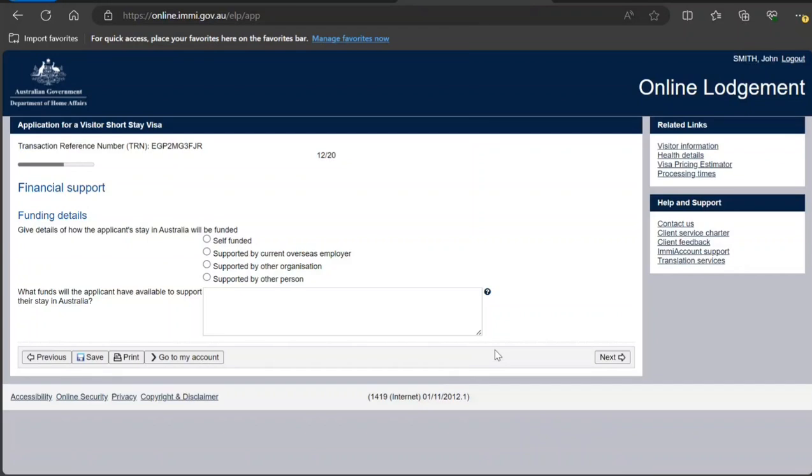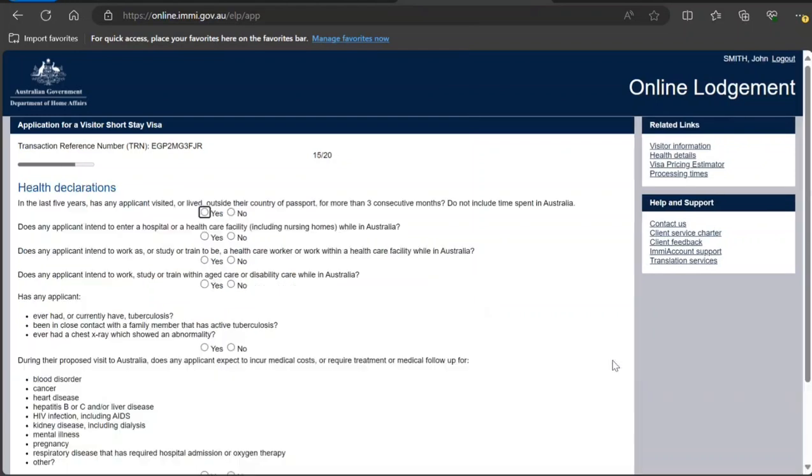Give details of how the applicant's stay in Australia will be funded. Let's go for self-funded. What funds will they have to support the stay? Let's say 50,000 Australian dollars. Next. Health declaration. In the past 5 years, has the visitor lived outside their country of passport for more than 3 consecutive months? I select no. Do not include time spent in Australia.